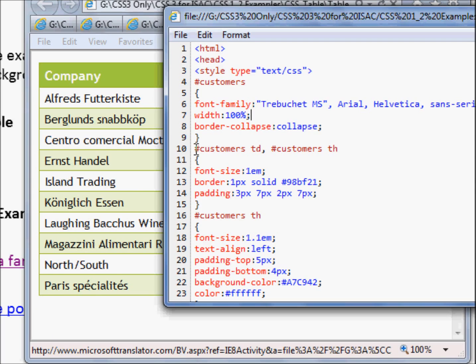And here we are specifying that has customer TD, means if this customer ID is having TD and TH, then use font size 1 em, border 1 pixel solid, this color, right, green color, and padding. So padding 3 pixels, 7 pixel and 2 pixels, 7 pixel. So padding between all this text, we are using this much padding, right?